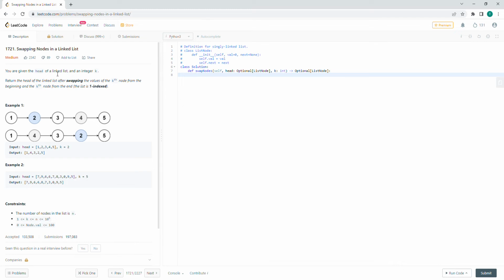You're given the head of a linked list and integer k. Return the head of a linked list after swapping the values of the kth node from the beginning and the kth node from the end. The list is 1-indexed, just to say.